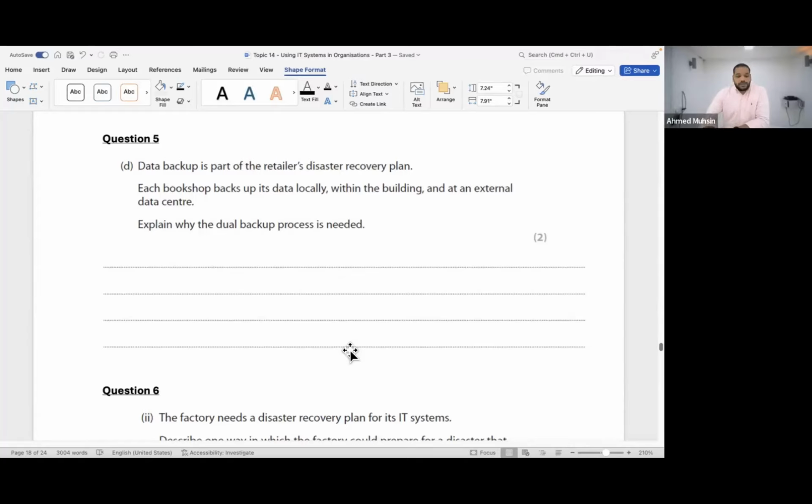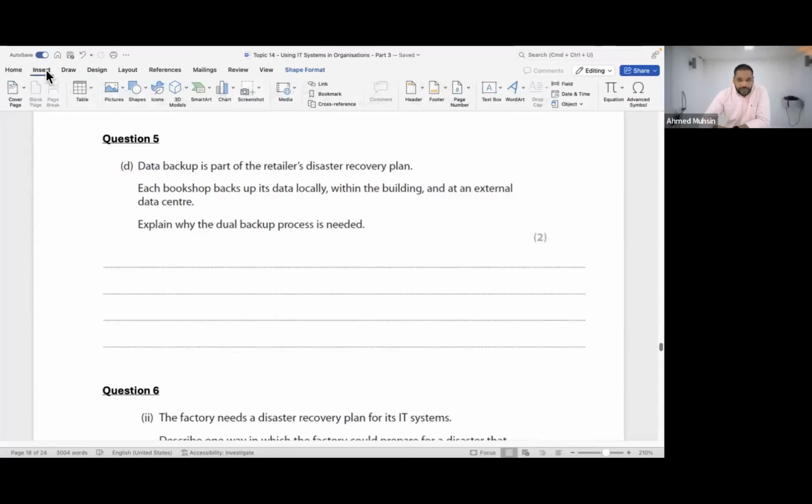Each bookshop backs up its data locally within the building and at an external data center. Explain why the dual backup process is needed. So they do 2 backups. One is data backed up within the bookstore itself and kept. Another backup is happening outside somewhere else. So why do we need both?